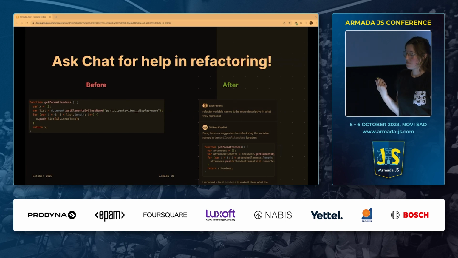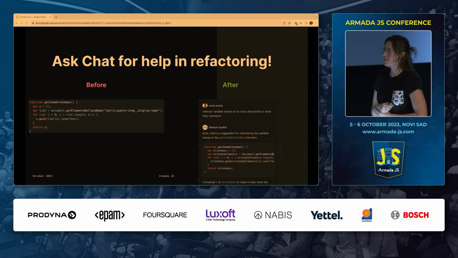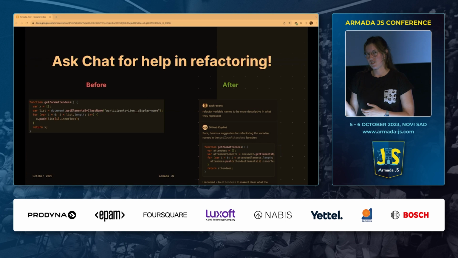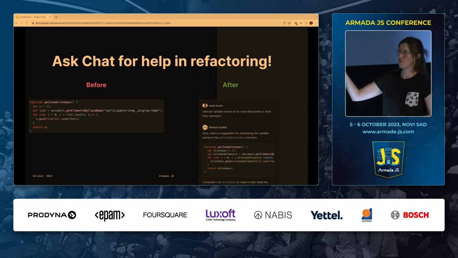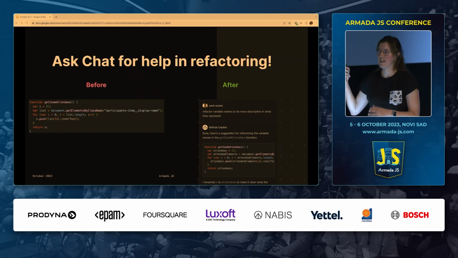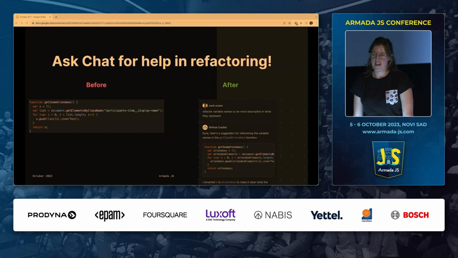Also, Copilot Chat in particular, if you're having a problem with this, or if you're working in a legacy code base and things are kind of all over the place, you can use Chat for help in fixing that too. It's actually really helpful for refactoring code. You can highlight an entire function, like this get Zoom attendees example, and say, hey, can you refactor these to be more descriptive in what they represent? And it'll actually be able to figure out what you likely were intending. And yeah, you can use it as a tool to help you refactor things too.